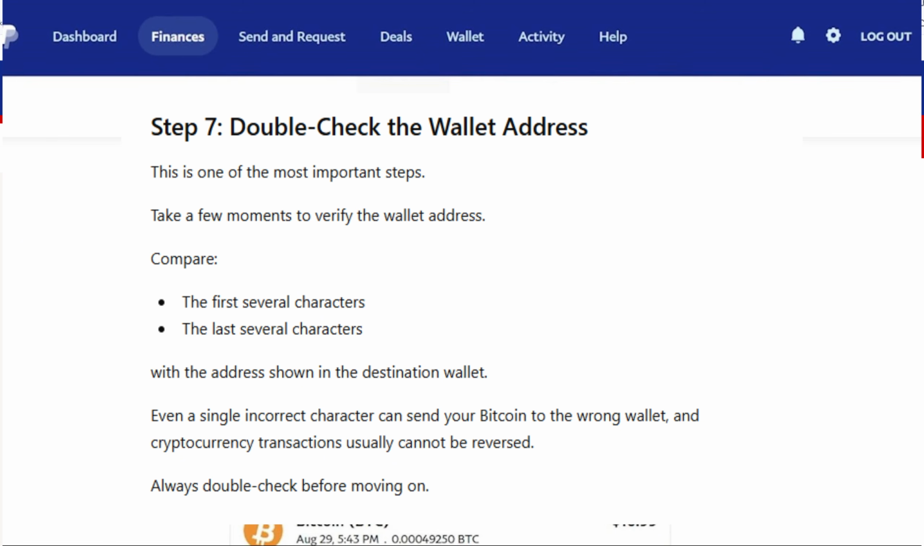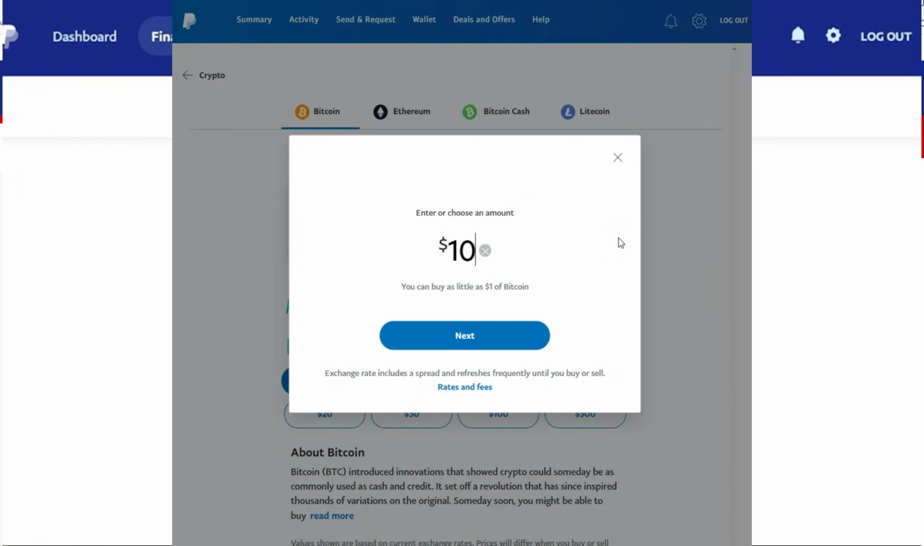Step 8, enter the amount of Bitcoin to send. Now enter the amount of Bitcoin you'd like to transfer. Depending on your PayPal interface, you may be able to enter a Bitcoin amount, a dollar amount, or your local currency equivalent. As you type, PayPal automatically calculates the conversion. Review the amount carefully before continuing.